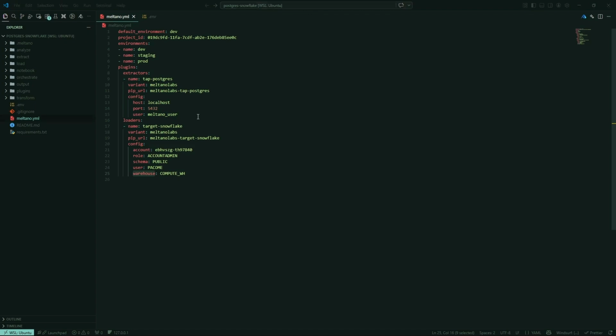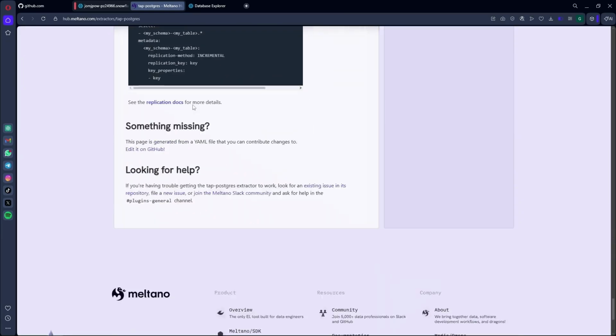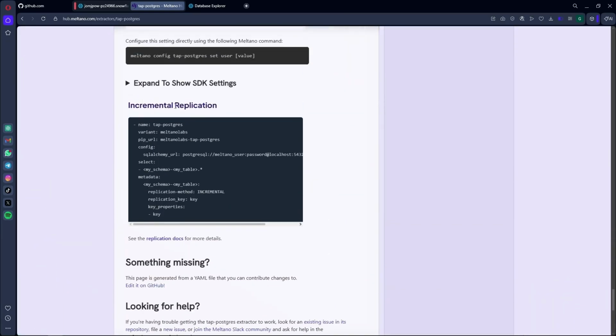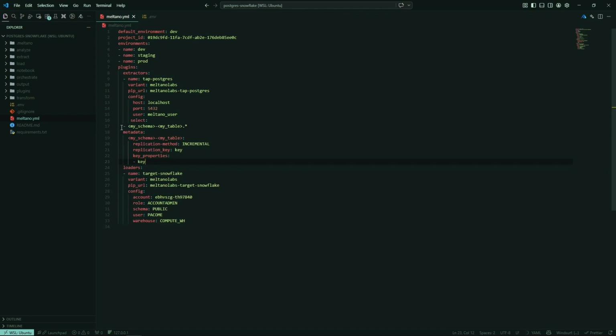Okay, so if you come back to this one here, there is some configuration that we need to put in, right? So this is the incremental replication, and in the incremental replication you can see that there's a select here. In the select, you put the schema and the name of the table. So let's quickly grab this one here and come back. Let's set it here, with the name after the config, and that is it. And let's move this here.